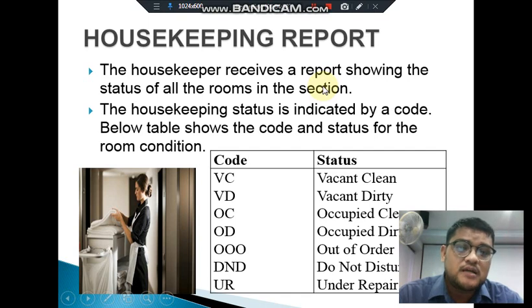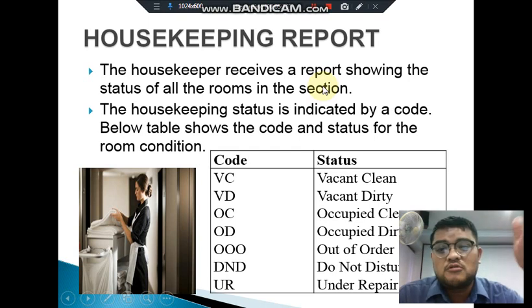So this GRA report or housekeeping report will have the status of room. If you still remember, we learned last chapter the code was different, and now in this chapter they use different code. It is just that we want to show you some hotels, they are using different codes for different room status. So this is the common one.